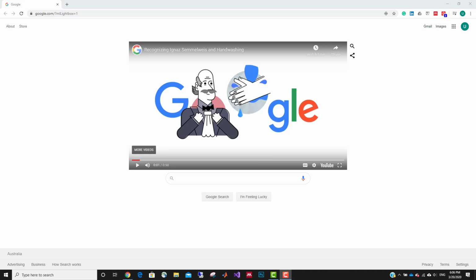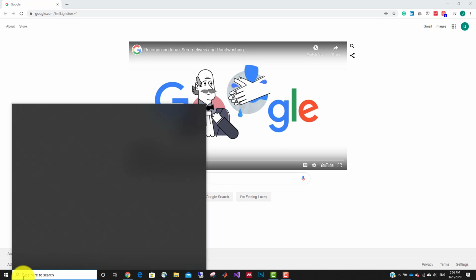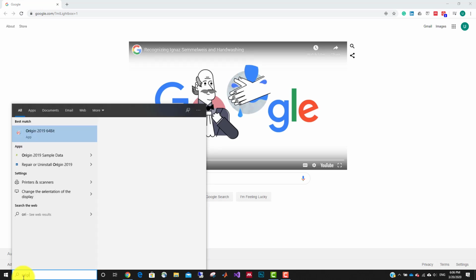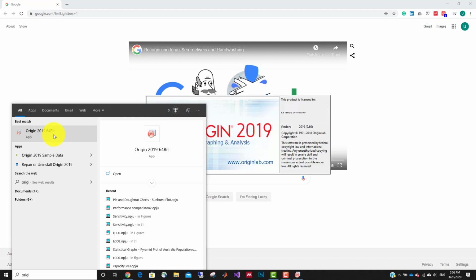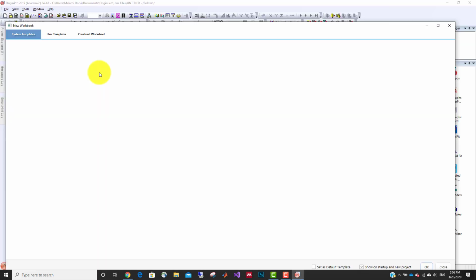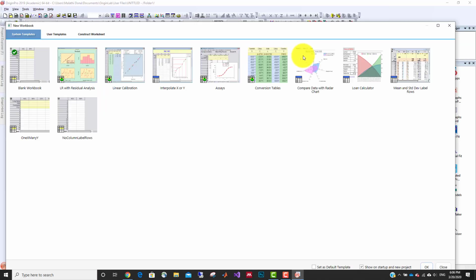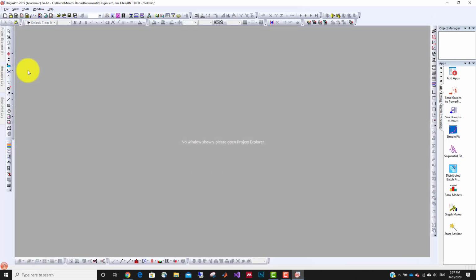Okay folks, today I'm going to show you how to plot a tornado graph using Origin Pro. Let's open Origin Pro. Okay, let's open a blank worksheet.